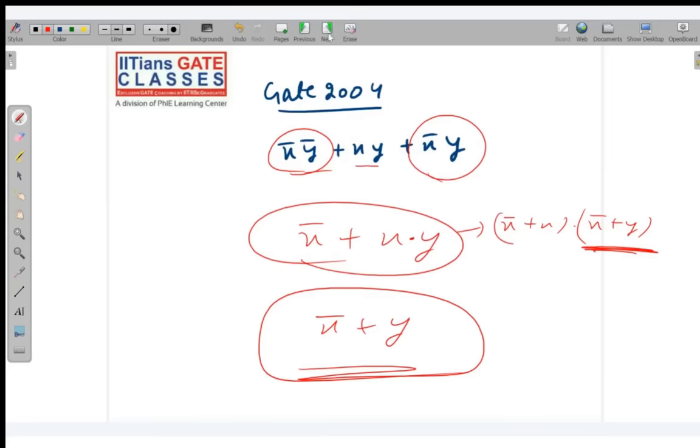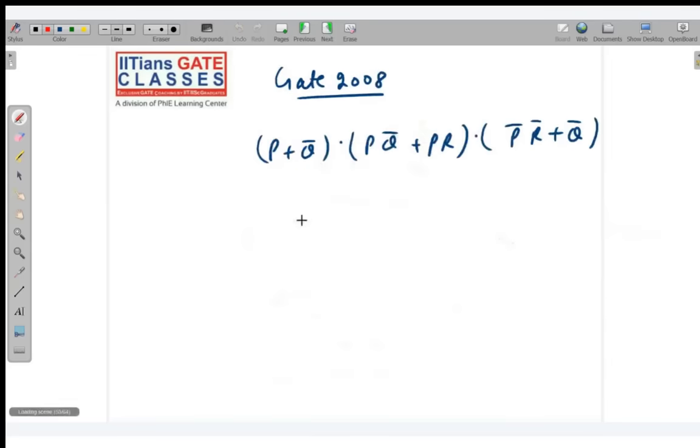Okay, I'm jumping now. GATE 2008 question. Similar kind of thing. So this is, by the way, in Boolean algebra only, so we will save our time here. So what should be done here?